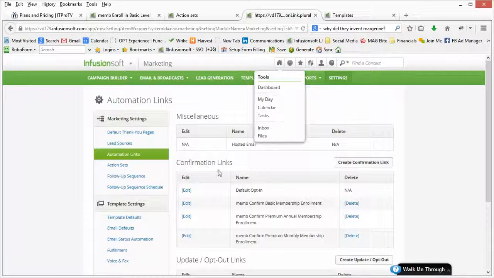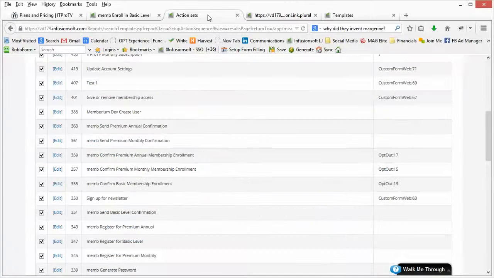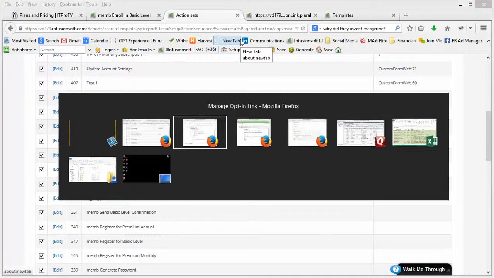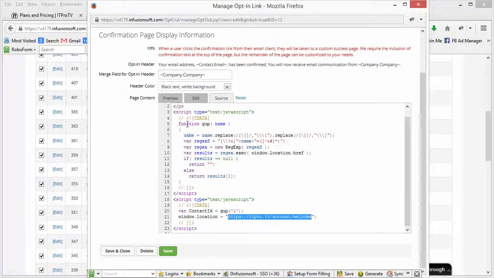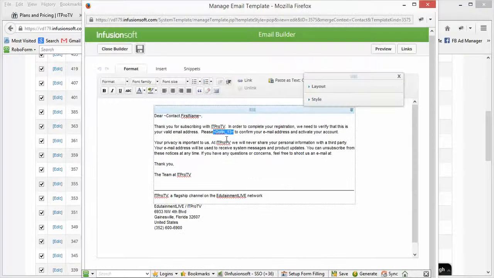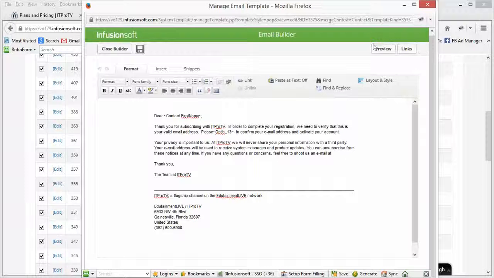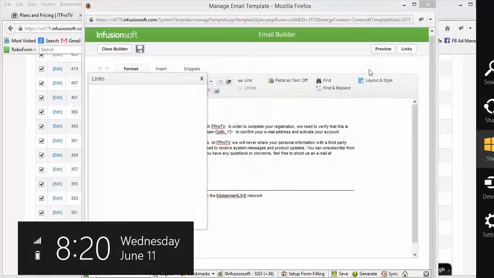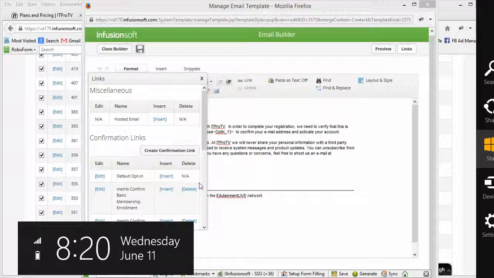So when I add, I'm going to go to the email. We'll close this. I'm going to go to links here, which, if you've never worked with this, is not available in the campaign builder. When I hit here, I can select the automation links.